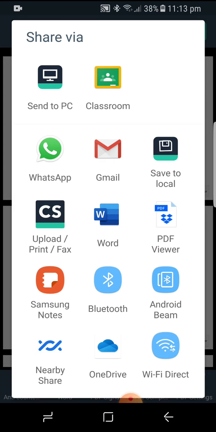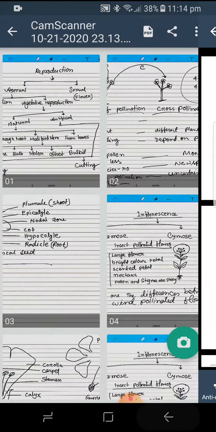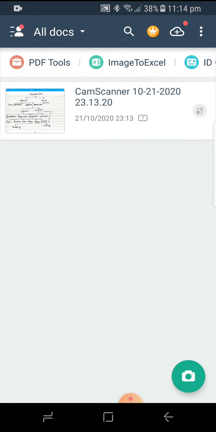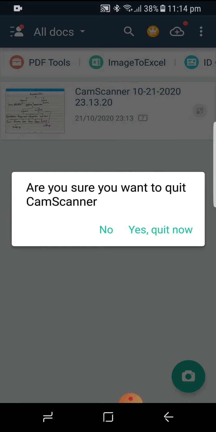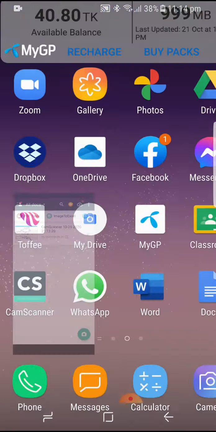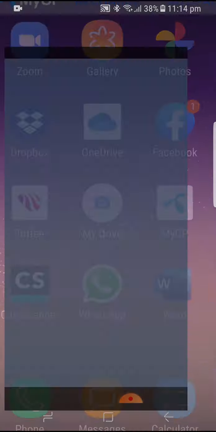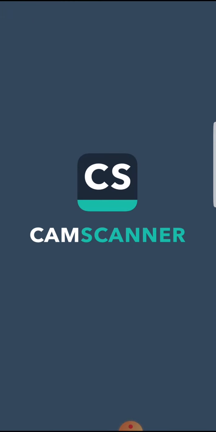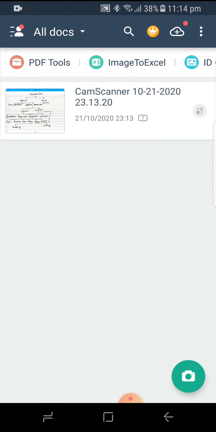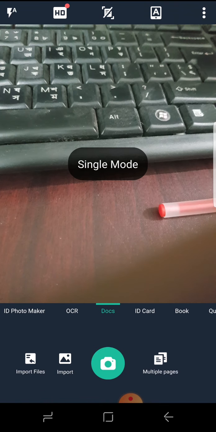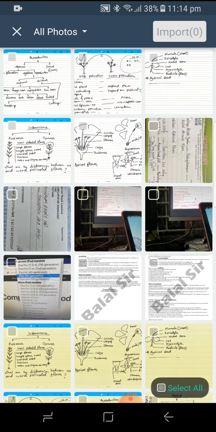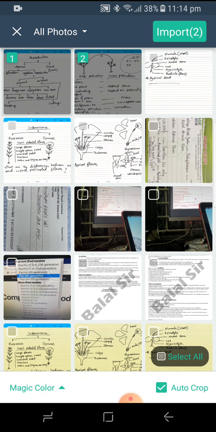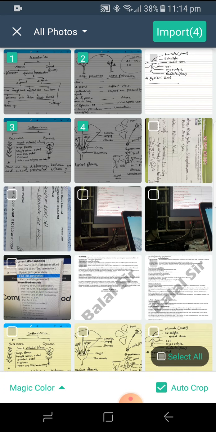I just want to repeat all the activities. Just click CamScanner and the camera button and the import button, and you just select 1, 2, 3, 4, 5, 6, import.